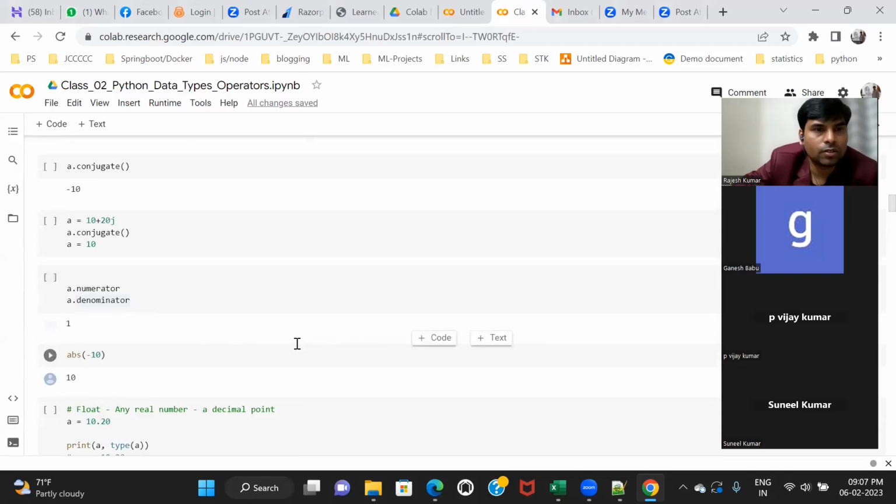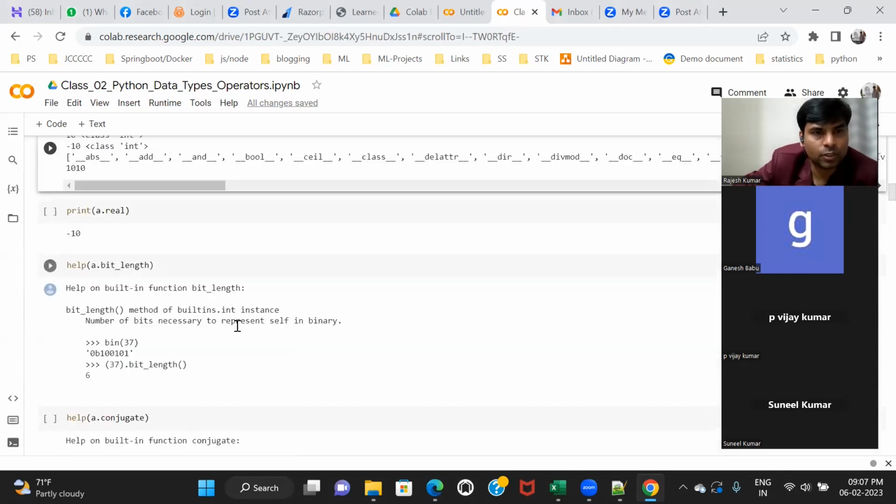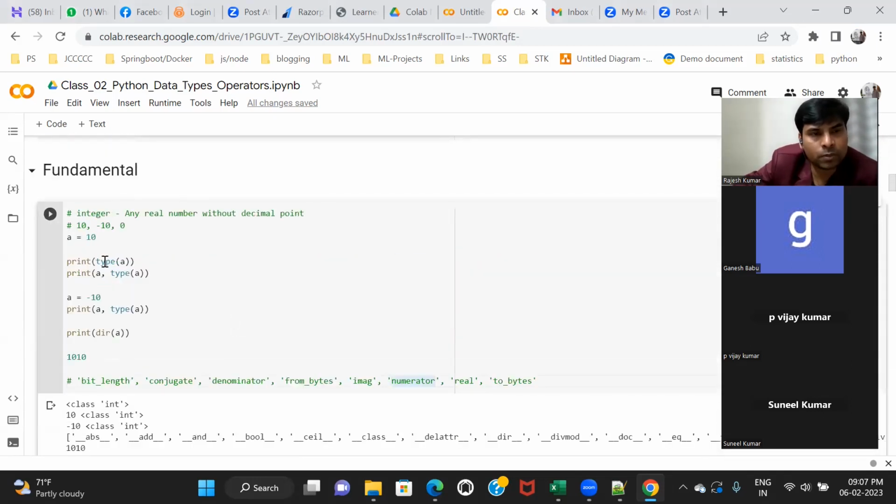So this is about int. The important thing about int is the type function, the dir function, all the attributes and how to use them. So this is pretty much about the int data type. Any doubt? Any confusion so far? No.